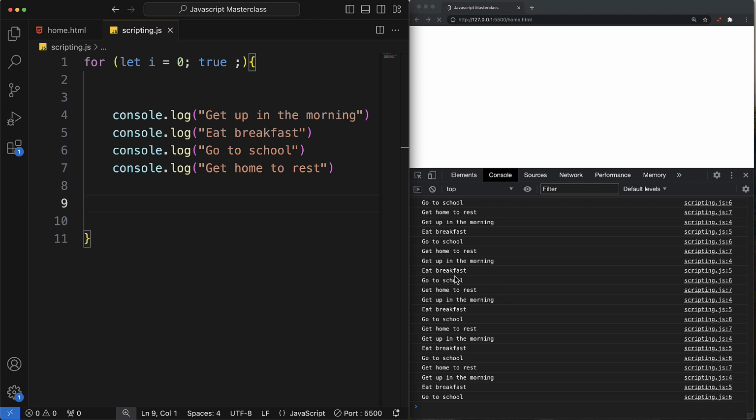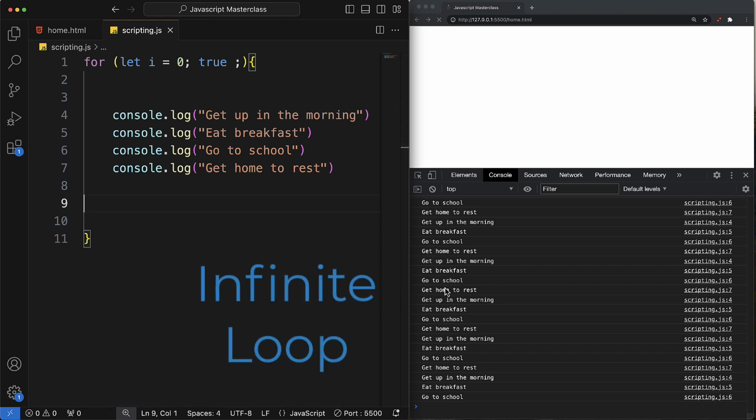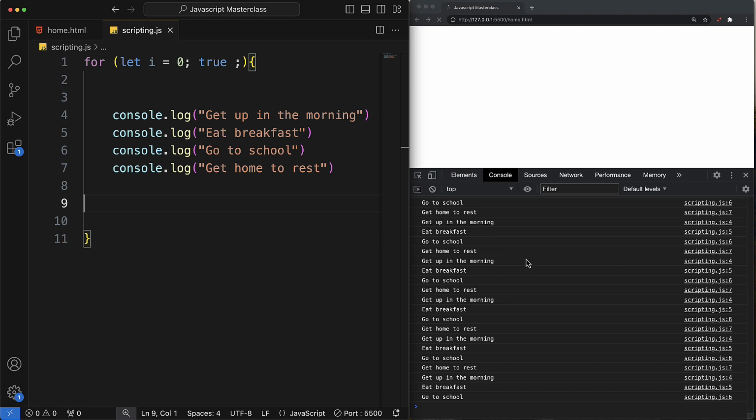As long as my browser is on, as long as my computer is on, it's going to keep running this code. And this is what is known as an infinite loop. That means there is no stopping to it. So it's going to be running on and on and on.